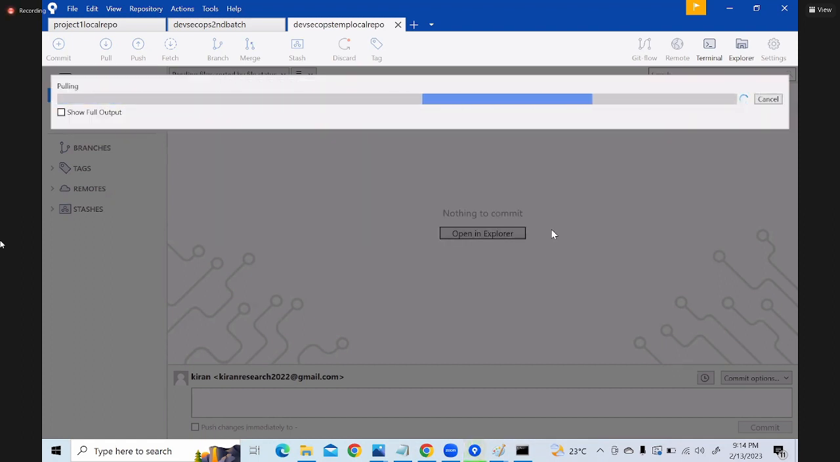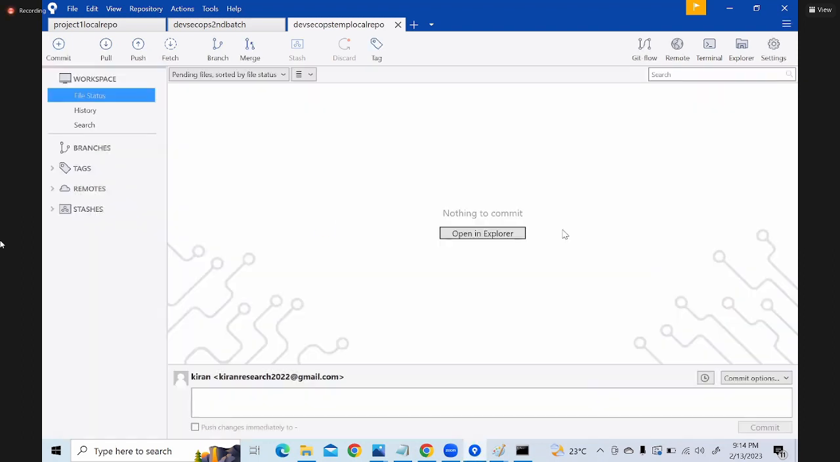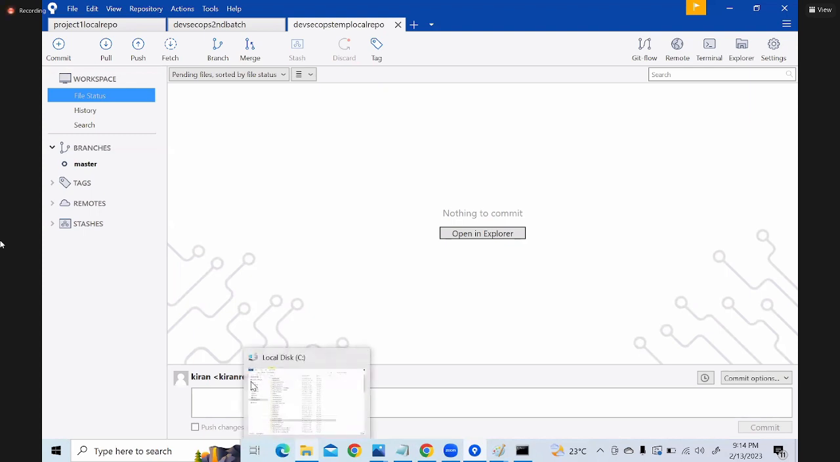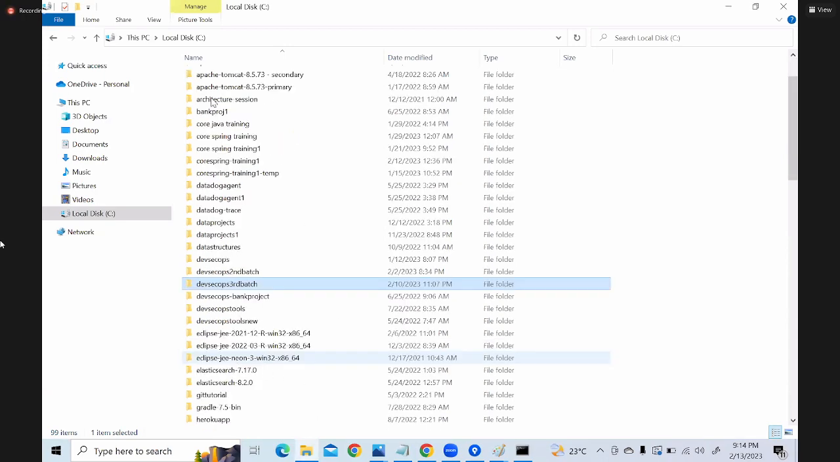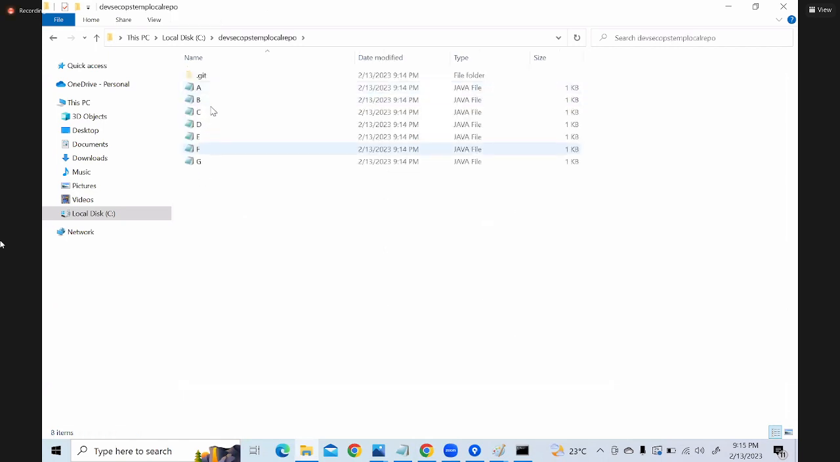Now see. Now go to this folder. What is that folder? DevSecOps temp folder, right? What is the name of that? Temp local. Now you see, you got all these files in this local repository.